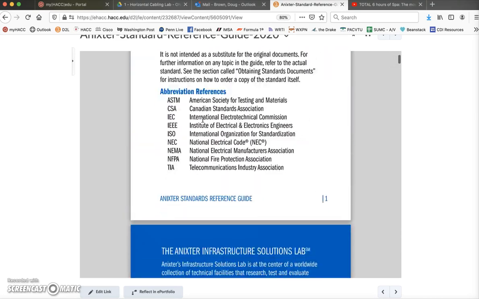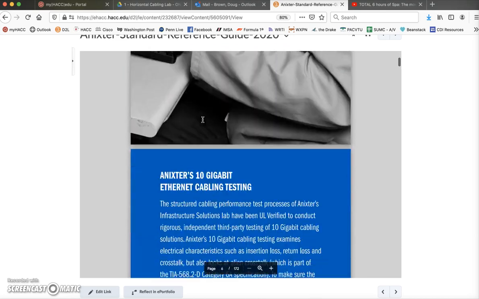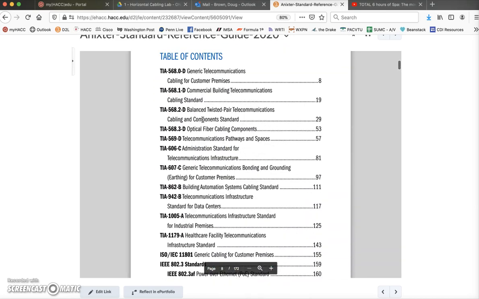and you'll notice I'm going to scroll down here just a little bit. The table of contents here tells you, here's the different standards in here. Well, these first couple, the 568 0D, 1D, 2D, 3D, and the 569, we are going to reference a lot. There's a lot of things in here we're going to look up.